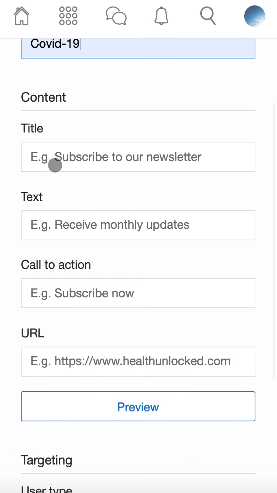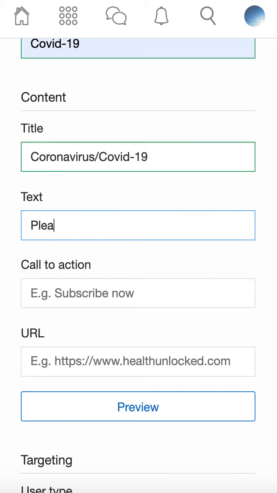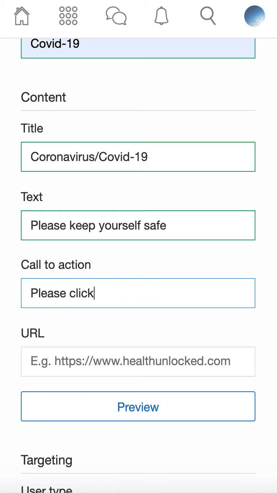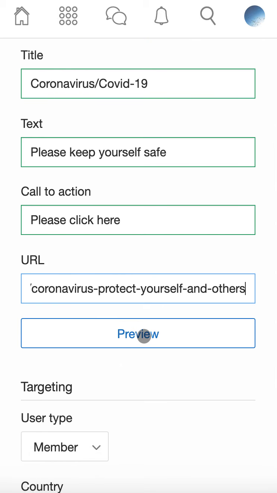fill in the content, enter a title, enter the text, enter a call to action, enter a URL. This can be a link to a post already created on your community or an external link. Once you are done, click Preview.